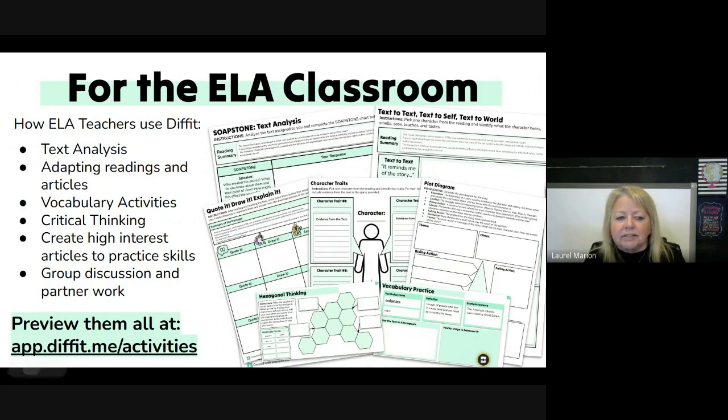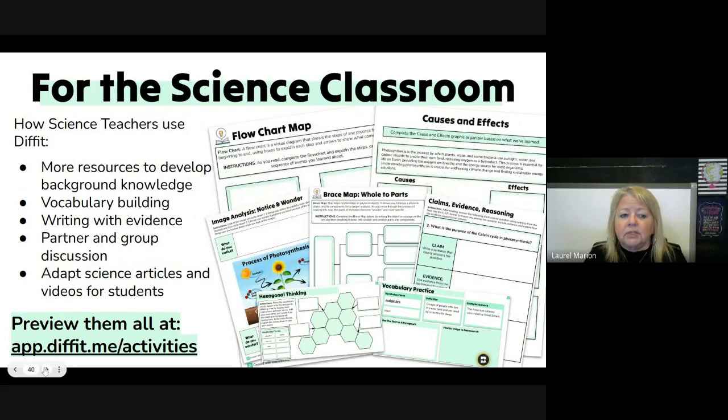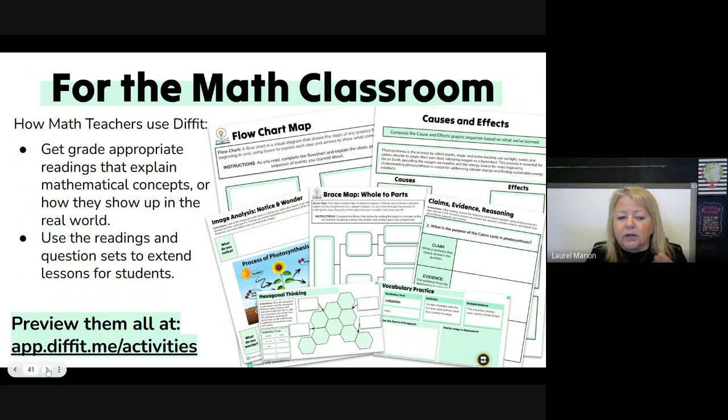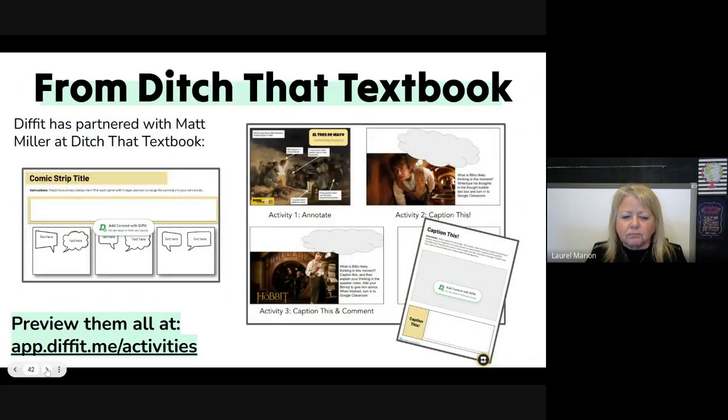ELA: text analysis, adaptive readings, vocabulary, critical thinking, create high interest articles to practice skills, group discussion and partner work. Science, again, vocabulary, more resources, writing with evidence. So take a look at maybe something for your content area. There's math. Math is a difficult one too, to try to pull in some of that science of reading activities.